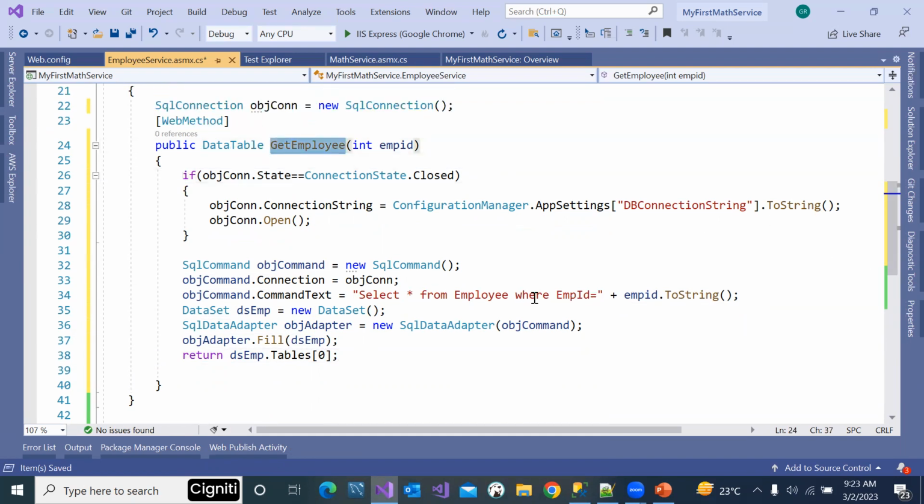So now I'm exposing employee information. If third party wants to search for a particular employee, now he will not directly interact with the database. Rather, he will call my service, get employee service, where he just needs to pass the employee ID. My service will take care of establishing the connection, executing command, and returning result back to the consumer.